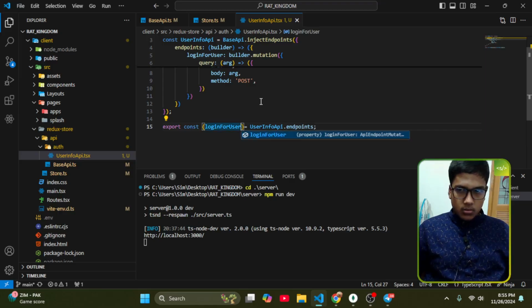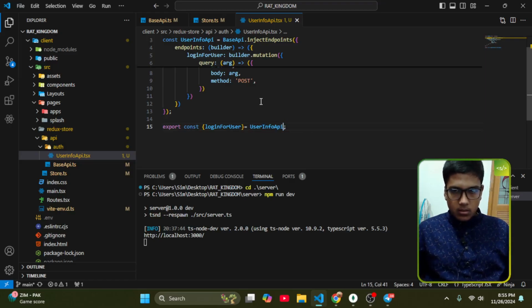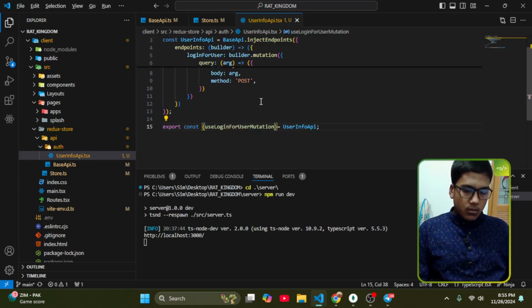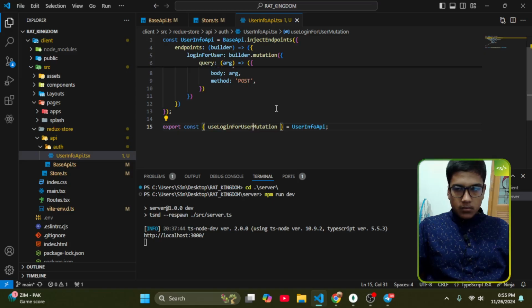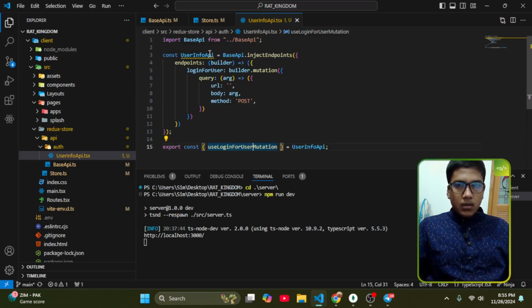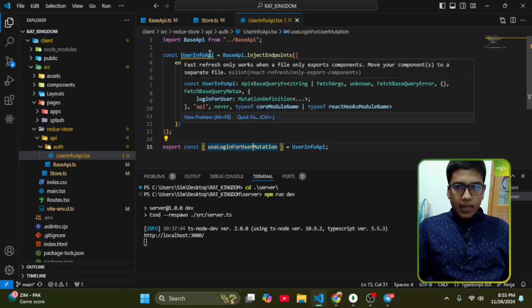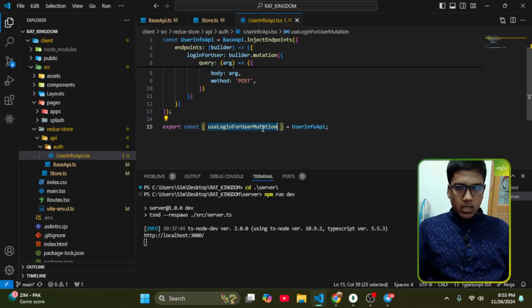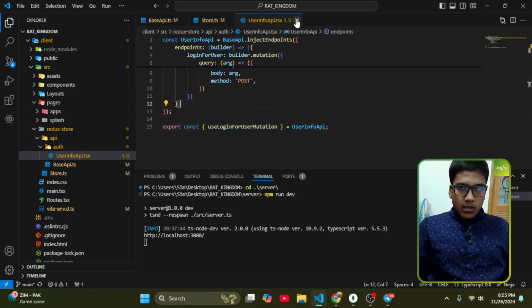Here we need, I think I made a mistake, that is use user login info user mutation, this thing. Now I'm getting a warning. I just ignore that warning.